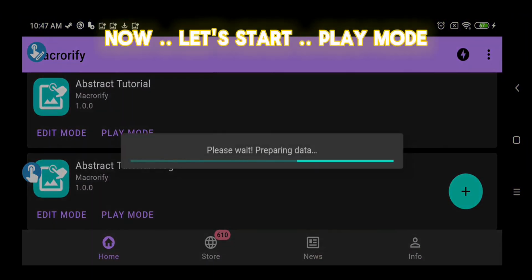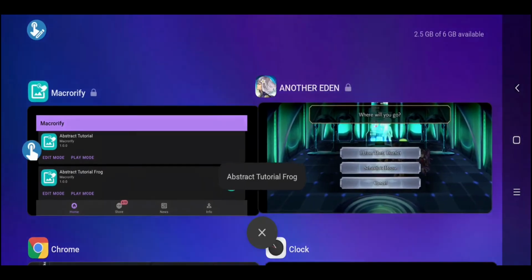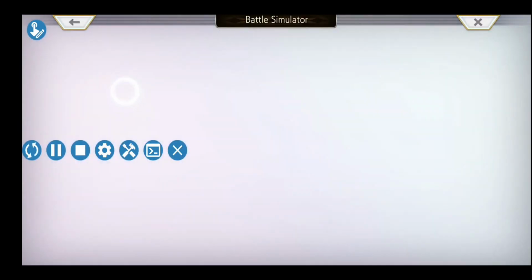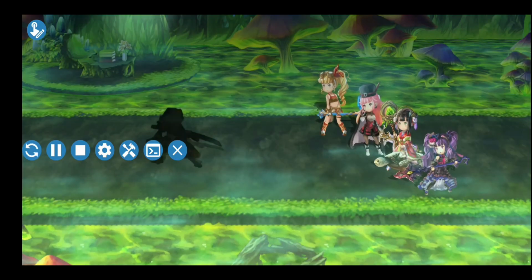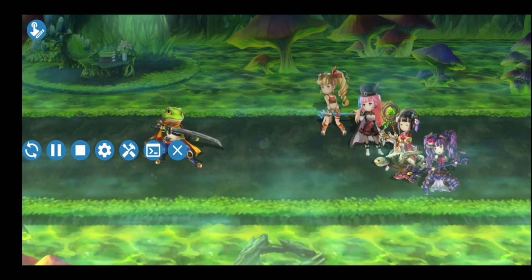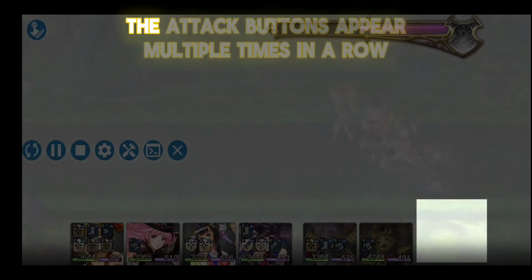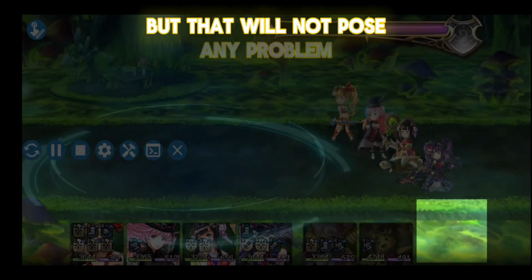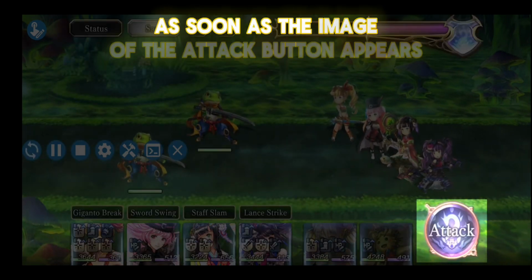Now, let's start play mode. Run the macro. Now just sit back and enjoy the results. The attack buttons appear multiple times in a row, but that will not pose any problem. The macro will click on it as soon as the image of the attack button appears.